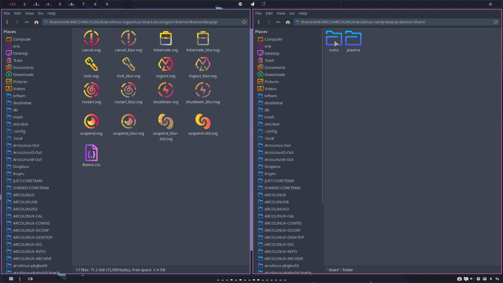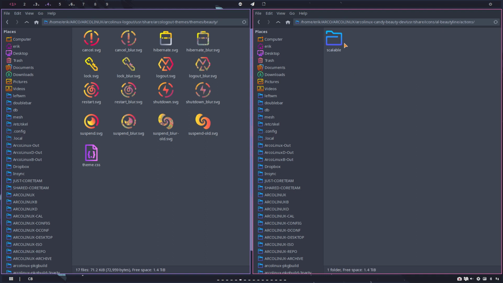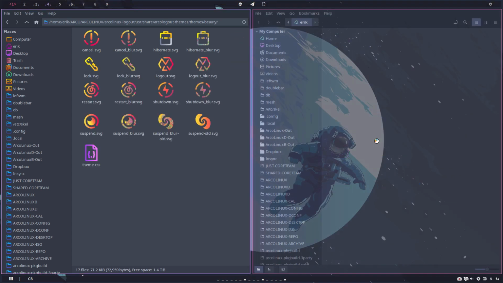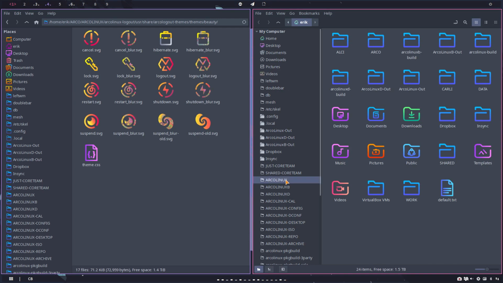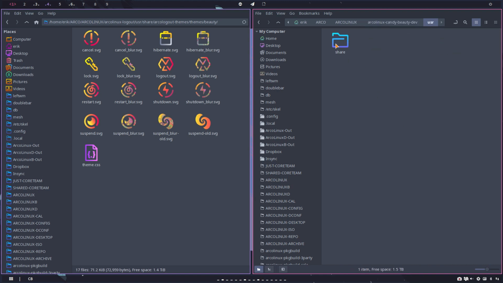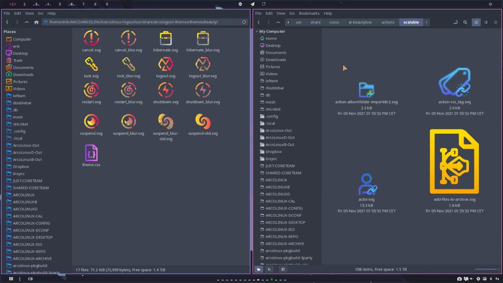So user share Plasma, forget about it. That's new, that we'll see later. All beautiful line, and then probably actions. Totally wrong file manager. Use the correct tools for the correct job. Nemo. ArcoLinux, Candy Beautify, user share icons, beauty line, actions, scalable.